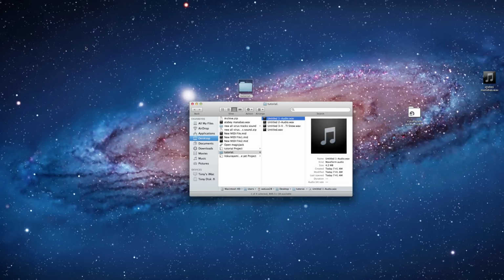And there you go. Hope this was a good tutorial on how to route your signals with your Virus TI and Virus TI Snow through the USB outputs.